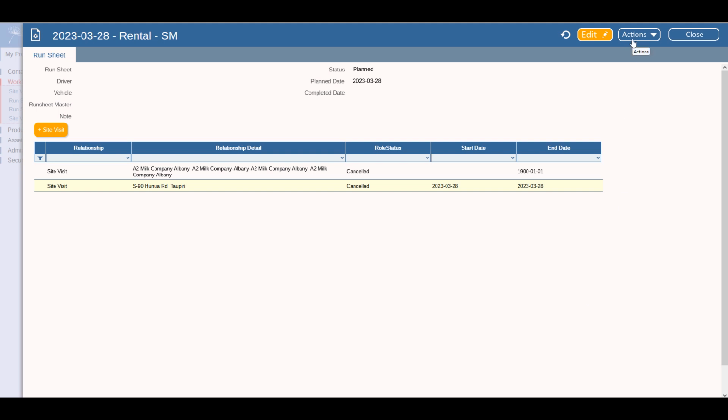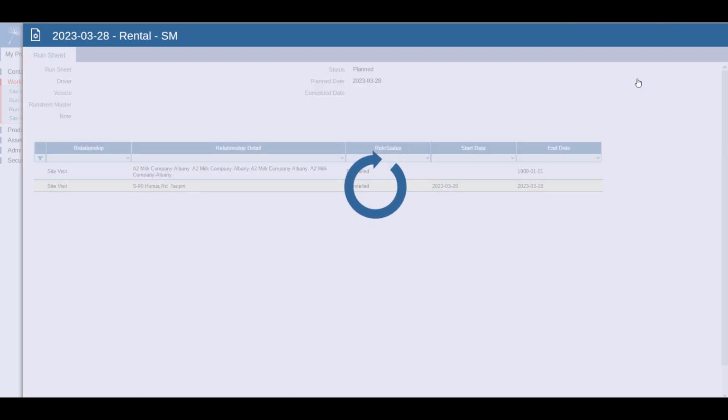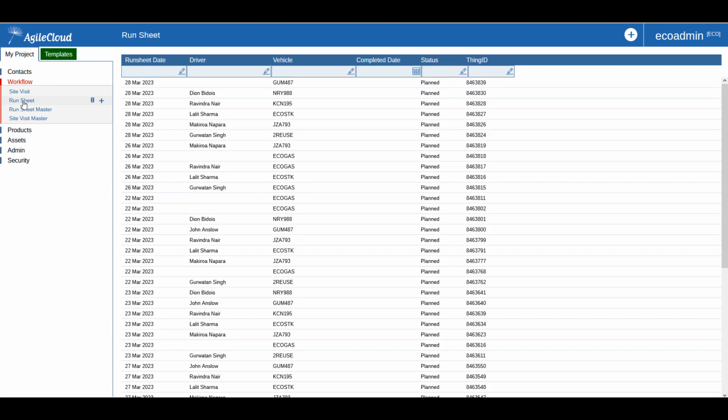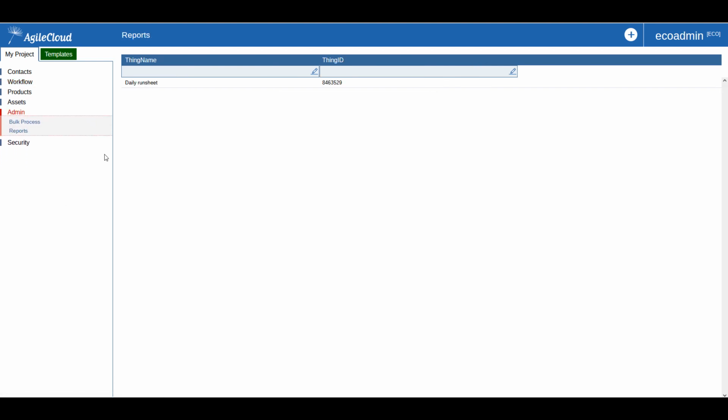Okay, so now we can delete the run sheet. Actions, delete. Okay, refresh the run sheet list and you'll see that it has disappeared. Okay, now that we are happy that the run sheets are correct, we can print them out.